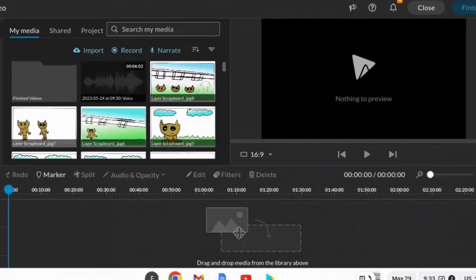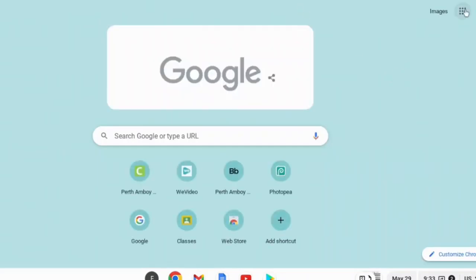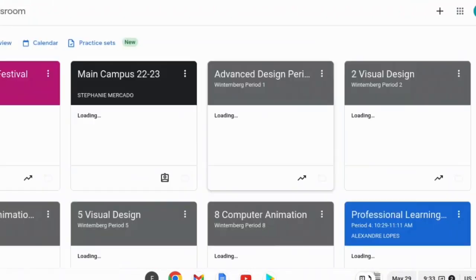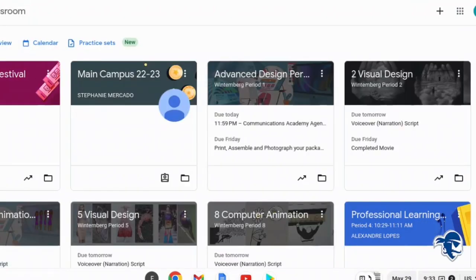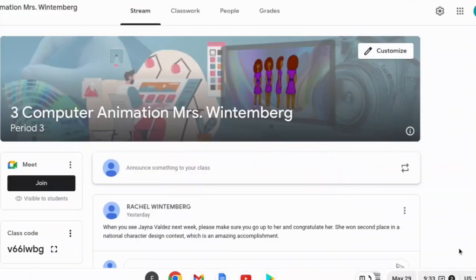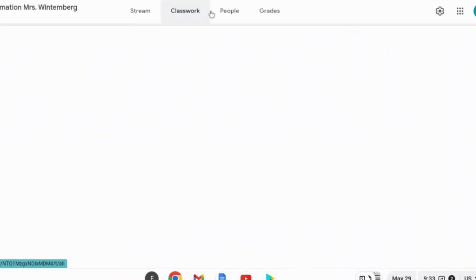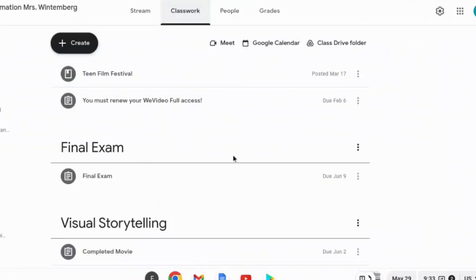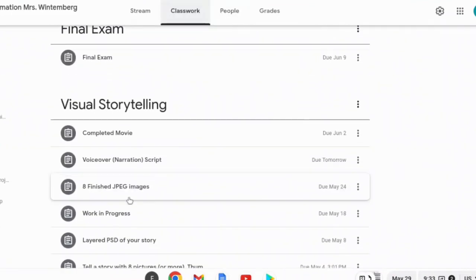What I'm going to do is go to our Google Classroom, and I'm going to download Lewis's Photoshop file. Let's go to classwork.